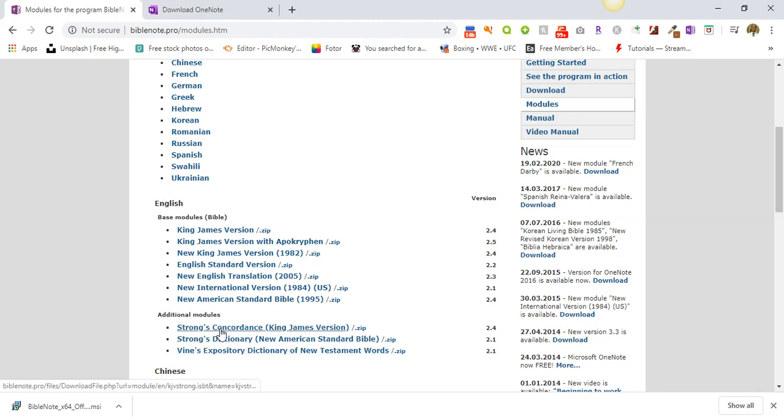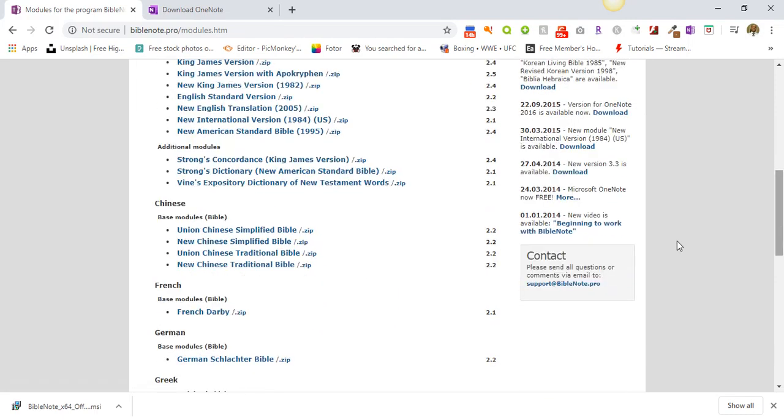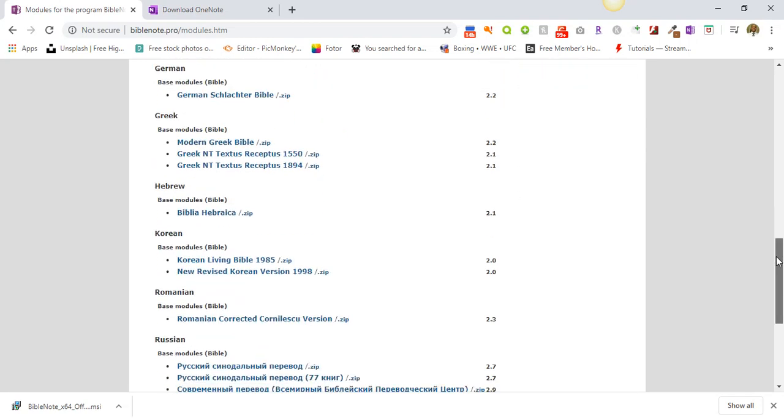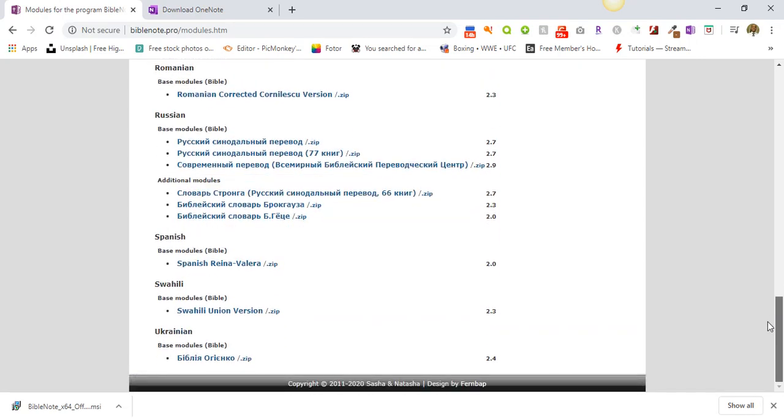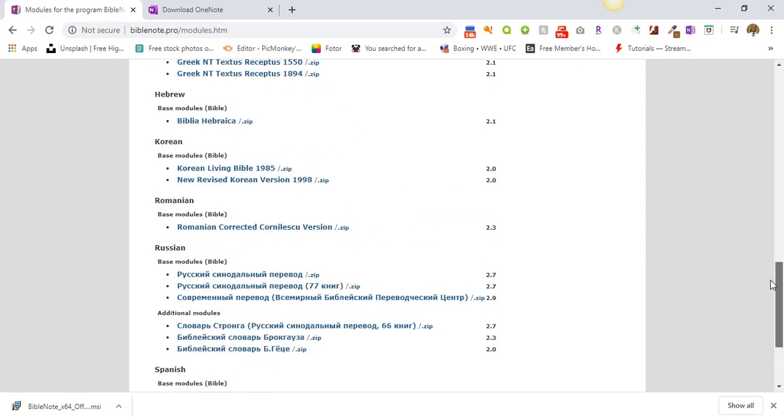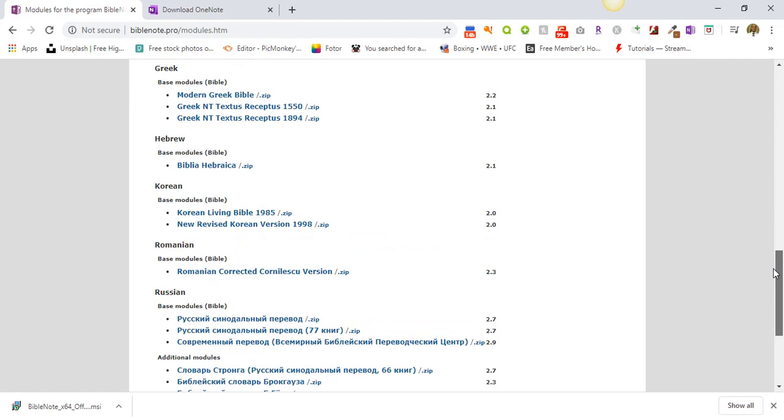Concordance. I think I have that downloaded. It's different from this. I'm just showing you guys what possibilities you can do, and also you can go and do the Chinese one or the French or German. So there are a lot of them you can do here: Hebrew, Korean, Greek. You have Romania, Russia, Spanish, Swahili, Ukrainian. So there's a lot of them you can download if you want to.